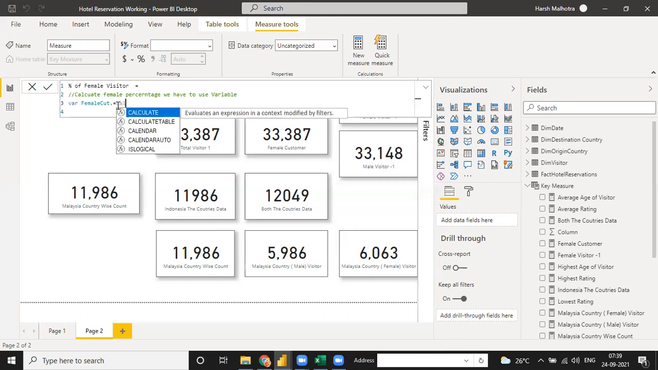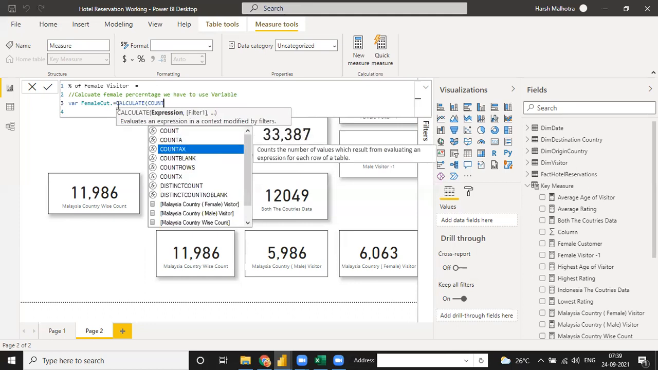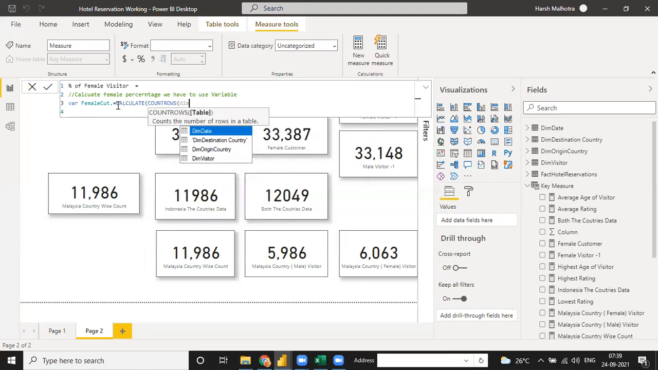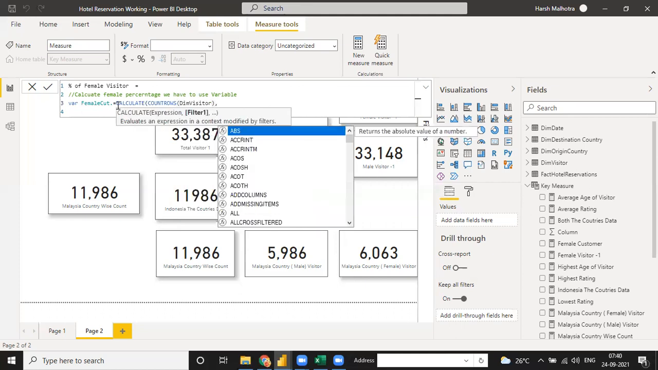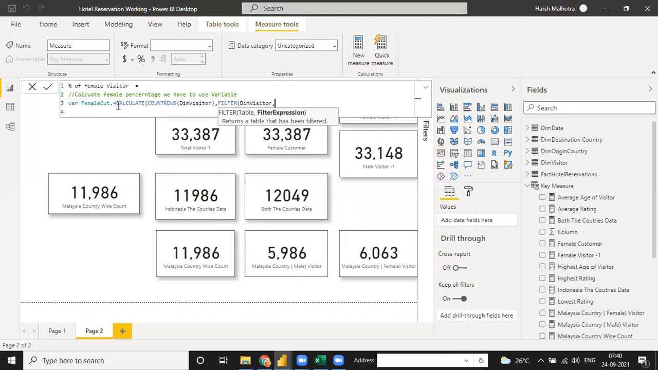You just need to write calculate, count rows, and dim visitor. Comment this one and filter it with dim visitor, meaning the same table, and with the gender. For the gender, you have to write female. See, this function is the same as the female customer function. So you can just calculate the variable of female customer as just a function.